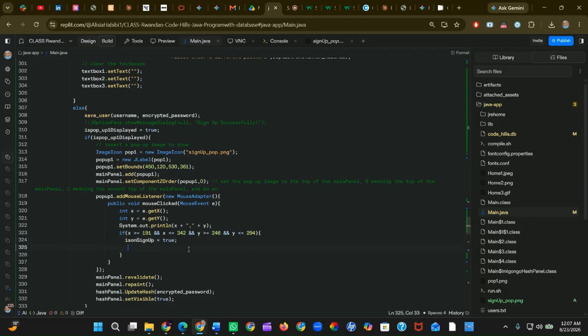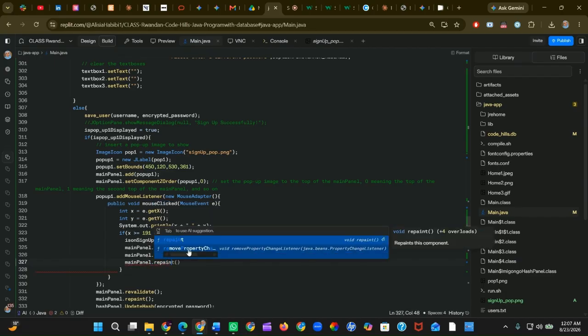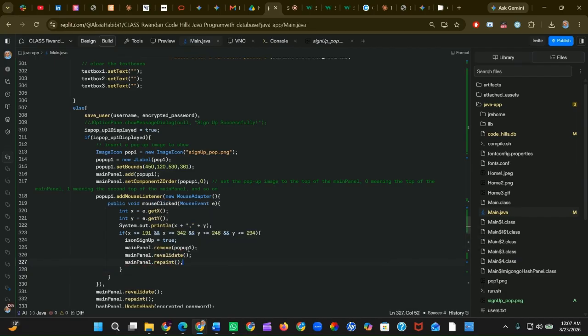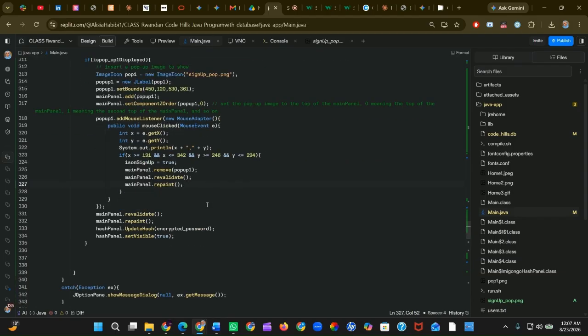Then of course we want to hide this pop-up. So we're going to use the same main panel because the pop-up is on the main panel. We're going to remove the pop-up from the main panel by saying remove. And then we're going to revalidate the screen and repaint it again. So main panel dot revalidate, and then of course main panel dot repaint. That's it. That's all. So once this is done, you're going to hide your pop-up. This really is what makes you hide the pop-up.